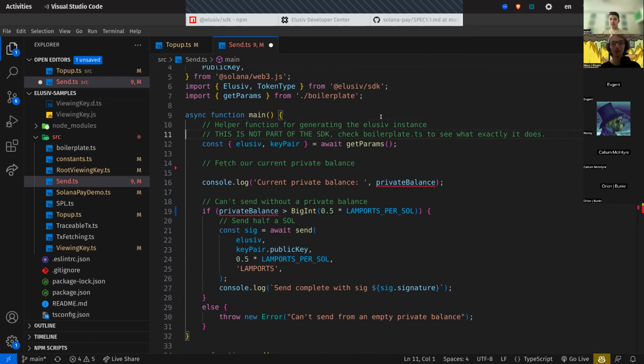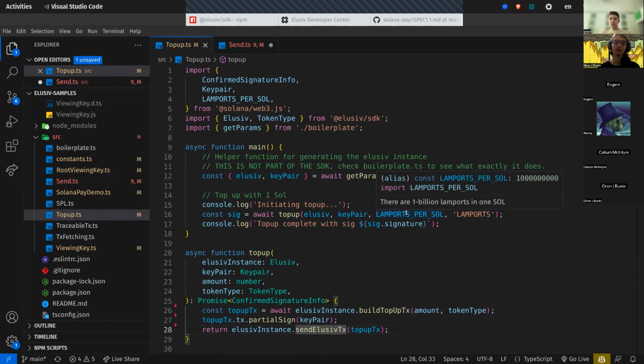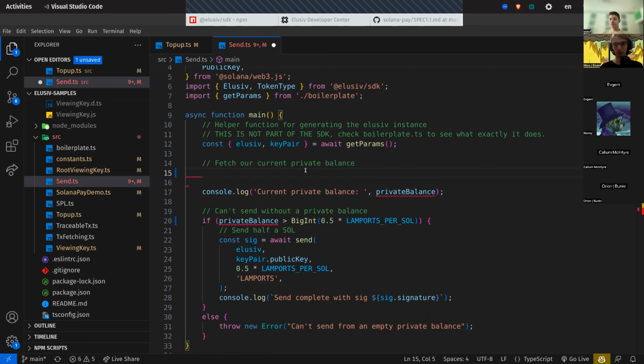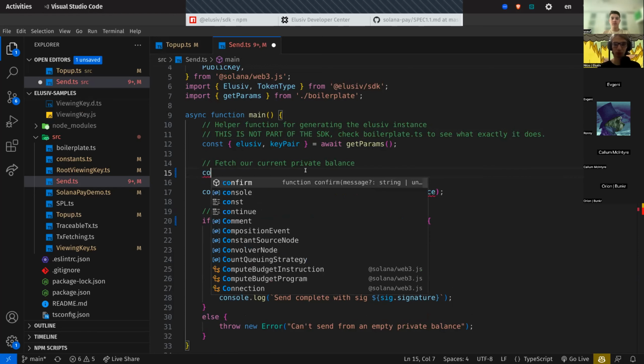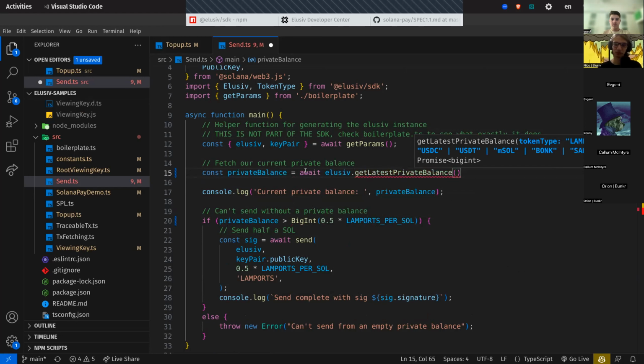So like I said, what we just did is we put, I think, 1 SOL into our private balance. So now what we want to do is, first, check what our current private balance is to see if that 1 SOL actually arrived. And second, we want to try sending it to someone. The way we get our private balance is pretty straightforward as well. We just say private balance equals await elusive dot get latest private balance. And then we say what token type we want it for, in this case, Lamports, because that's what we just topped it up for. Then here we should log in the console and we should hopefully see 1 billion.